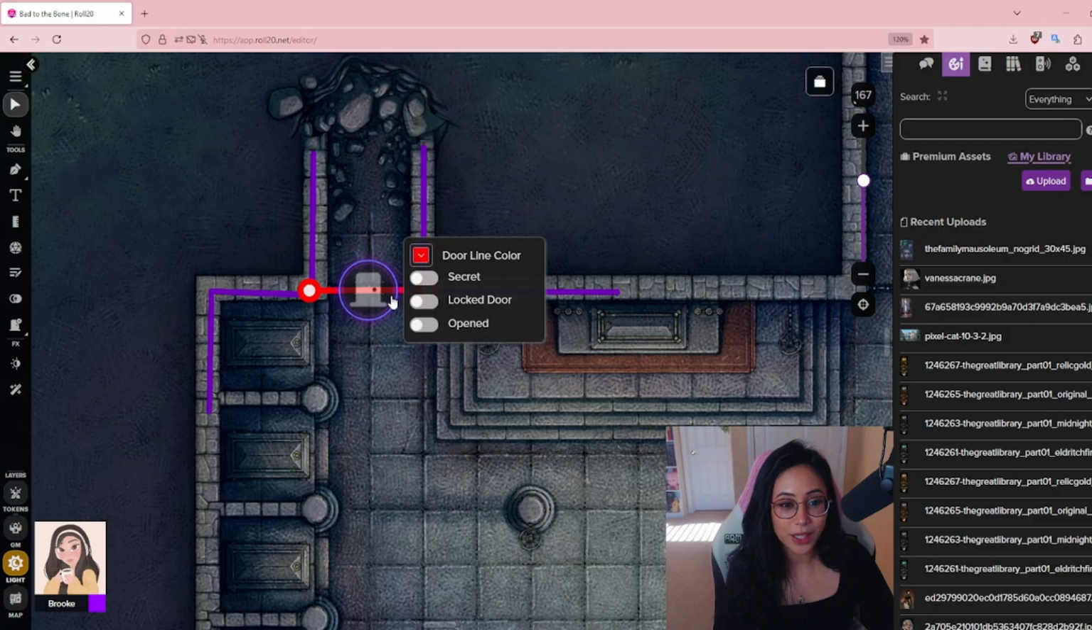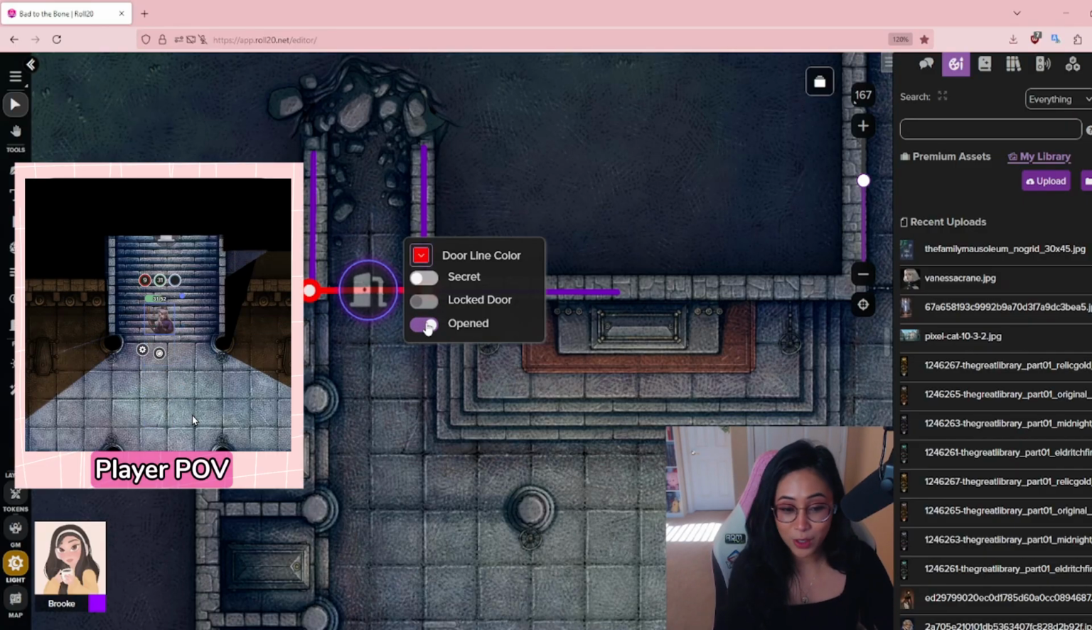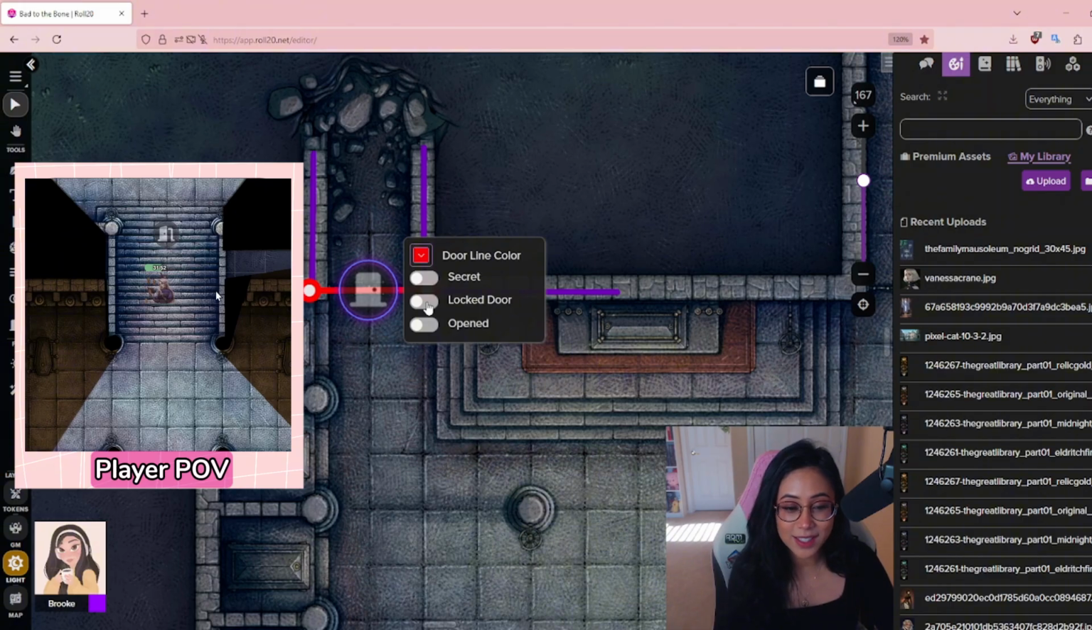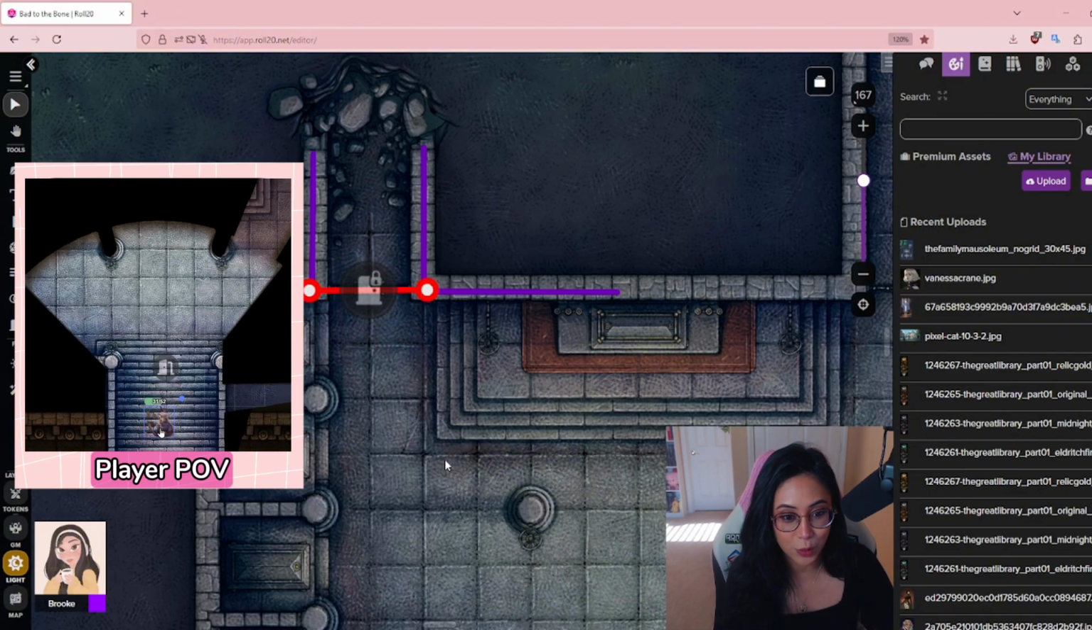And once you're here, you can change a few settings, so you can create a secret door. This means your players would need to roll perception to see that it's there. You could make this a locked door, so it will need to be lockpicked or broken down to open. Or you could have it open already. In this case, this is a locked door, so we'll select locked door.